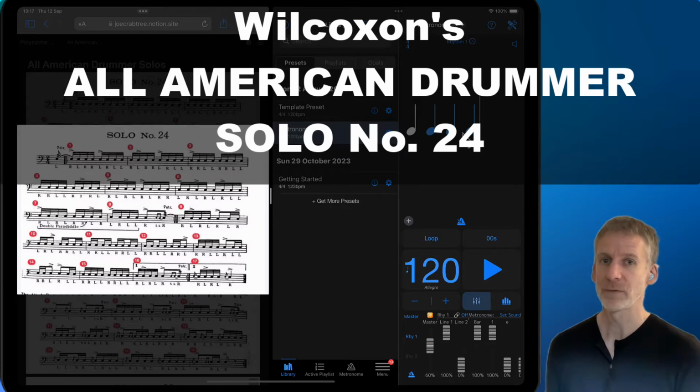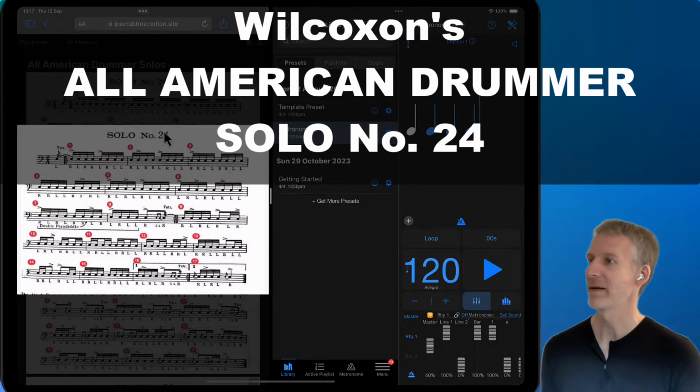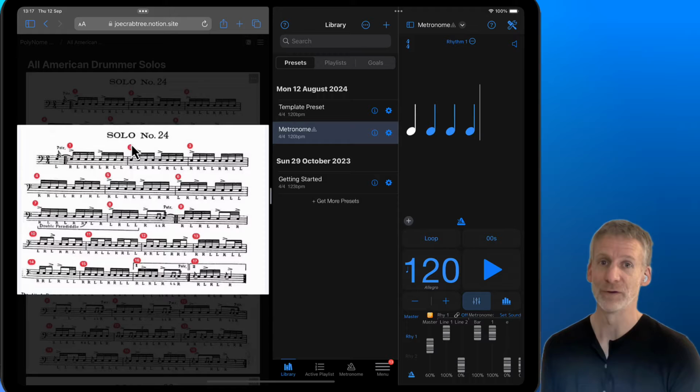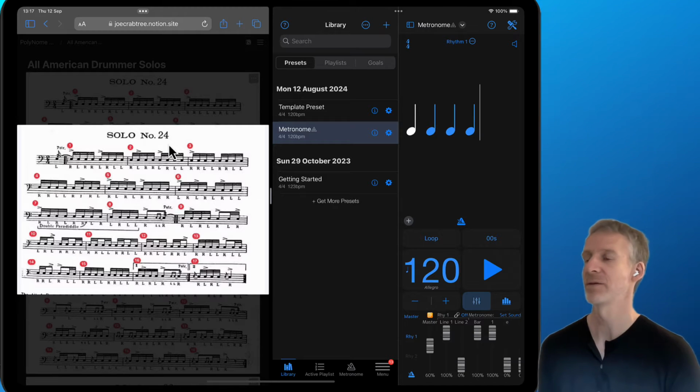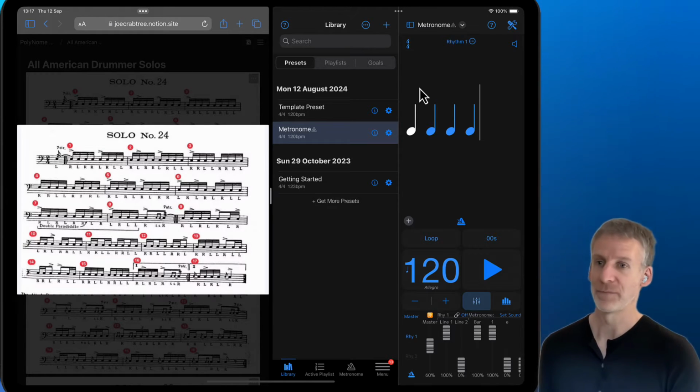Okay, in this video I'm going to be programming the All-American Drummer solo number 24 from Wilcoxon snare solos. I have an iPad here in split screen and I have a website with the solo up on the left, and on the right I have Polynome.